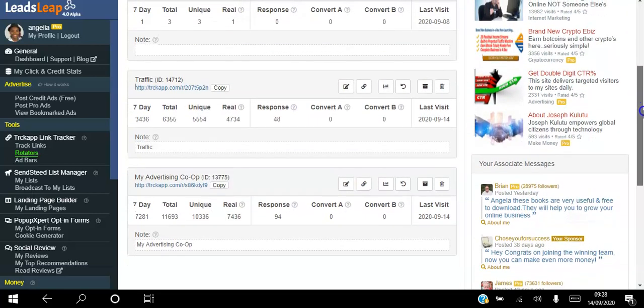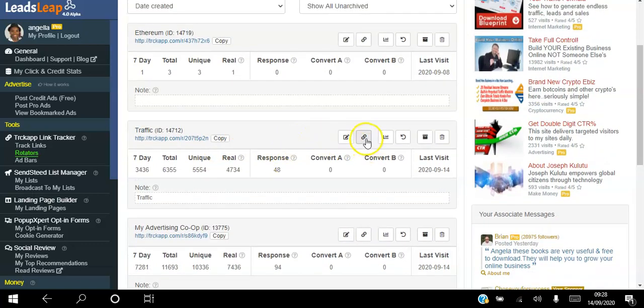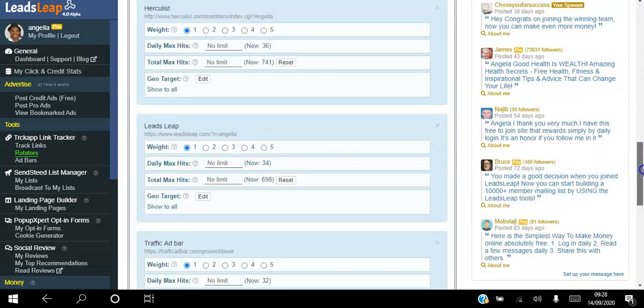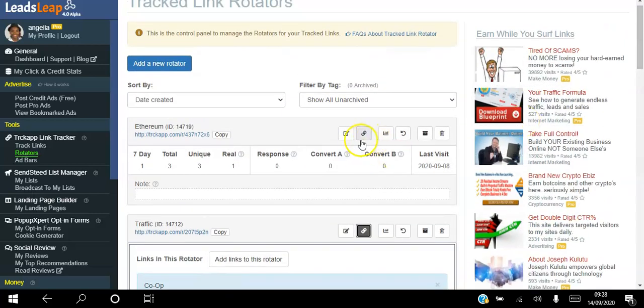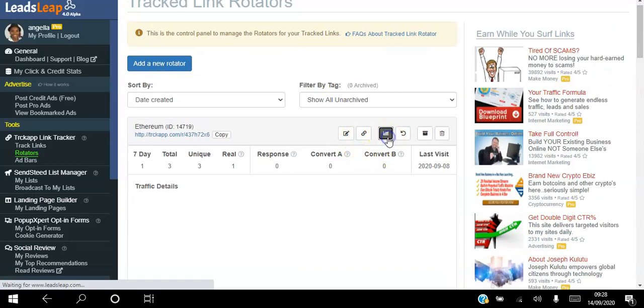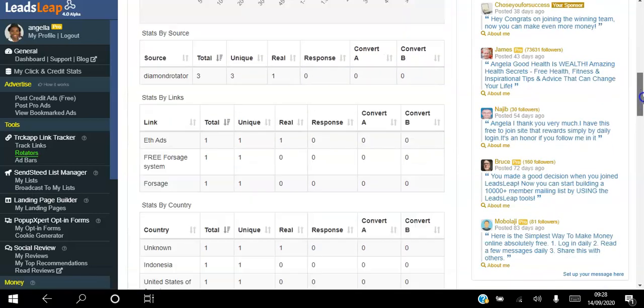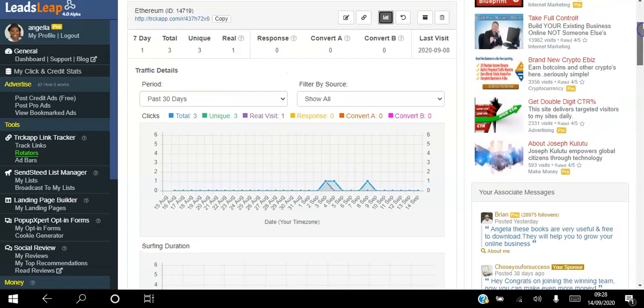And like that as well, if I click, let's go for this one. If I show you here, if I click that, you can see these are all the links that I have in that rotator. And what else? You can see the stats, all the stats of where the clicks are coming from, just like before. So it's a great tool for you to use for free.